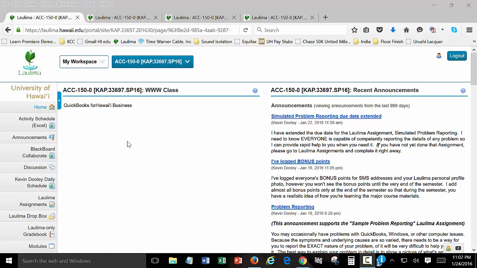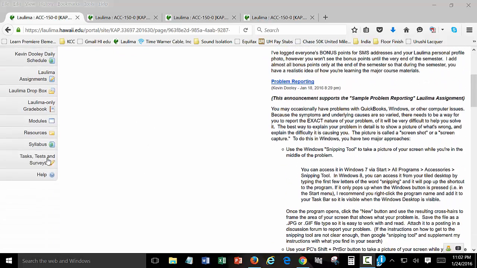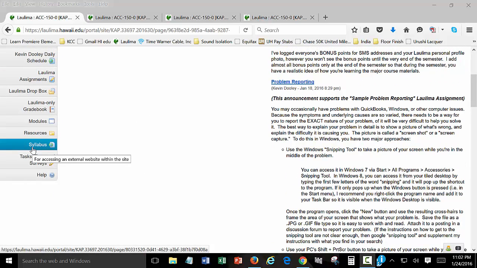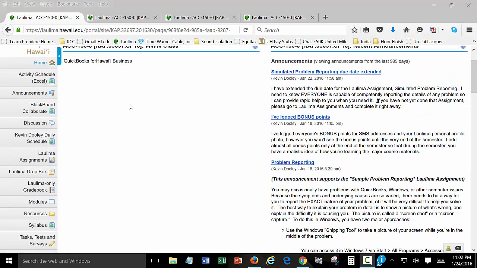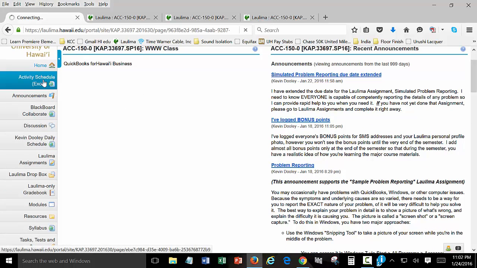The course menu is the gateway to course materials. It's arranged in alphabetic order, but I'll skip around somewhat by importance. The syllabus tells you about how to earn your grade and gives important course policies and procedures. The Daily Schedule shows my office hours and where to find me in person. Also very important is the activities schedule.